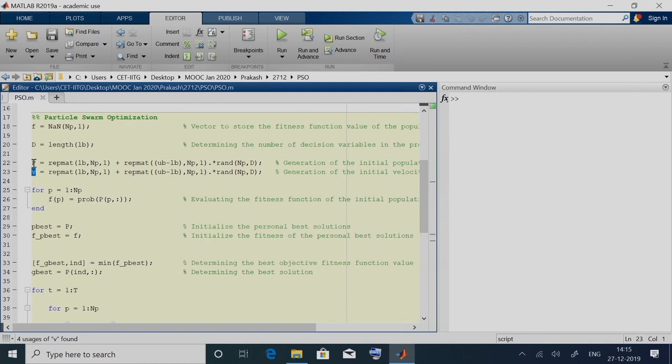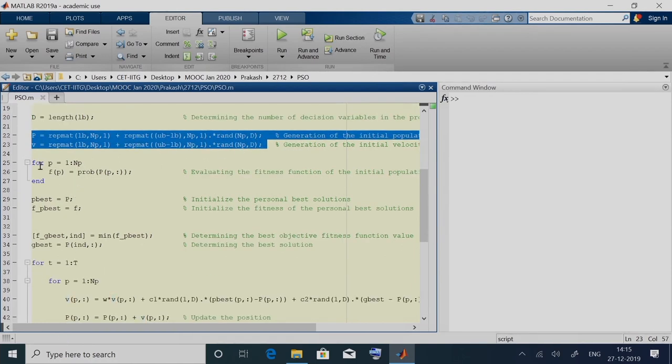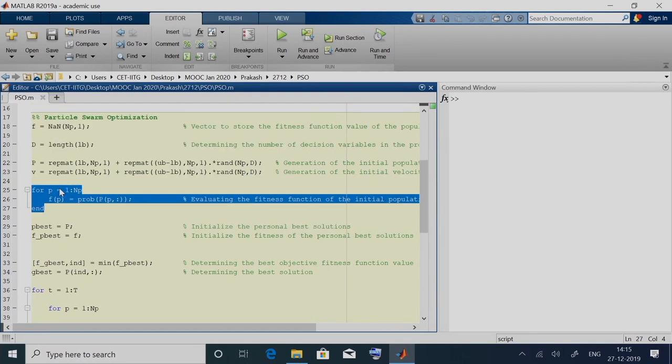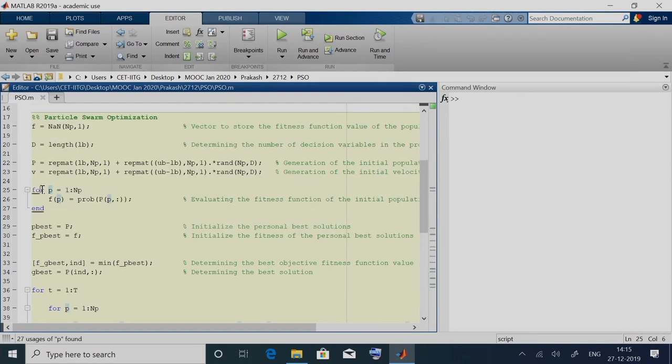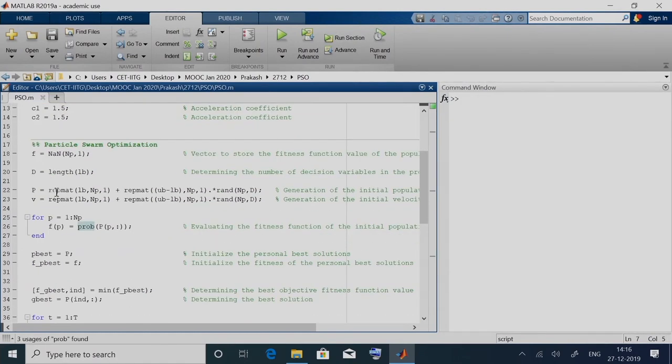Once we have generated the particles and their respective velocity, we move on to calculating the fitness of the particles. Till this point, it is similar to what we had done in teaching learning based optimization. Here we are employing a for loop which will run from 1 to np, that means from 1 to the total number of particles. For each particle, we determine the fitness using line 26. To determine the fitness, we need to use the fitness function. In our case, the fitness function is peaks_new, which is saved in the function handle prob.